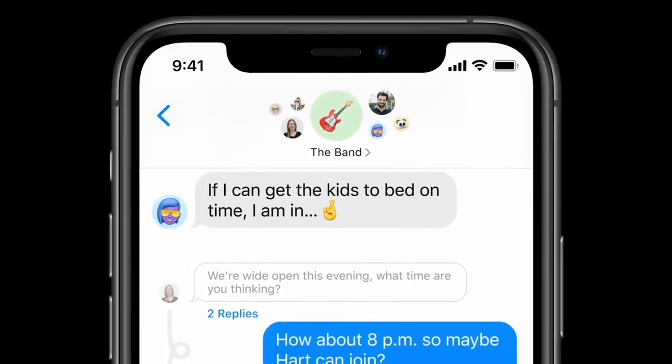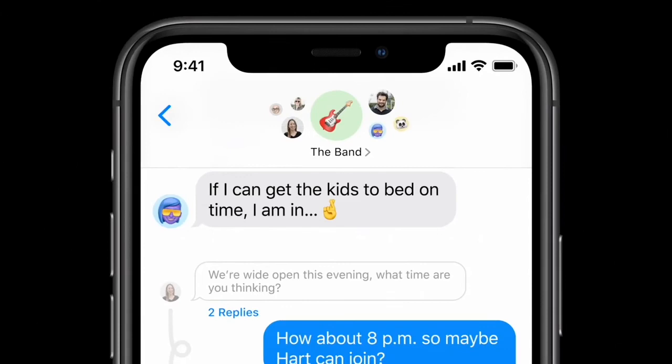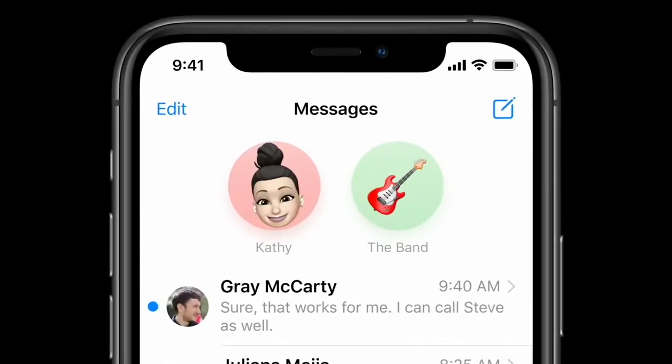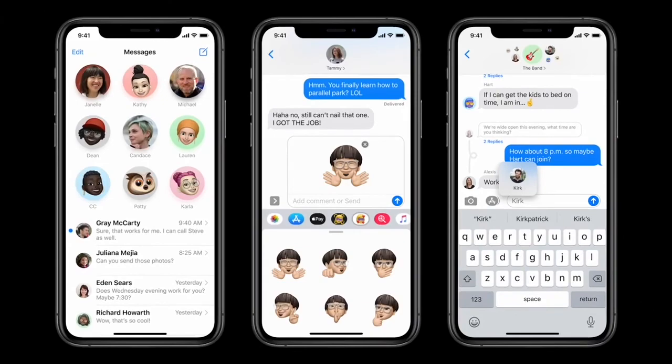Inside the conversation, you see group members' photos around the image. Of course, it looks great as a pin. You know who's most recently commented in the group because their photo will appear around the outside of the pin. And that's what's coming to Messages in iOS 14.